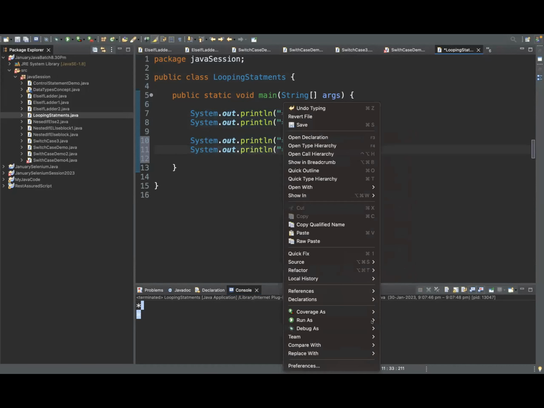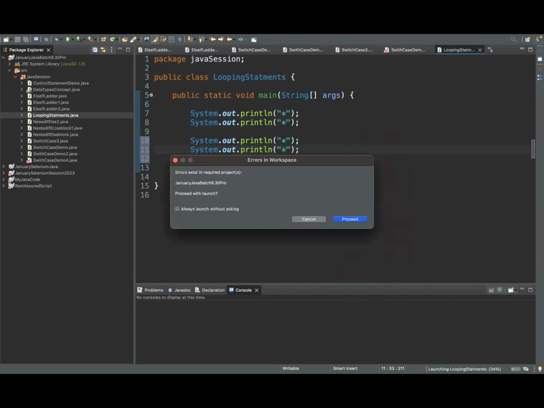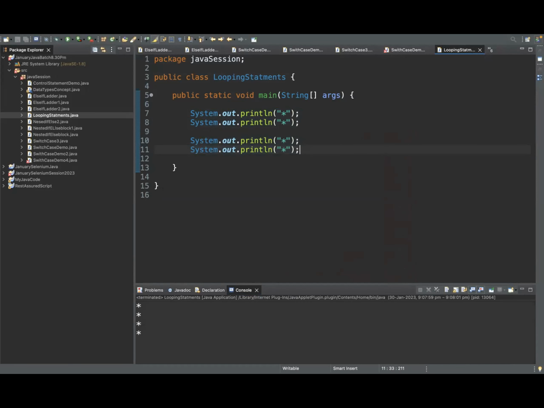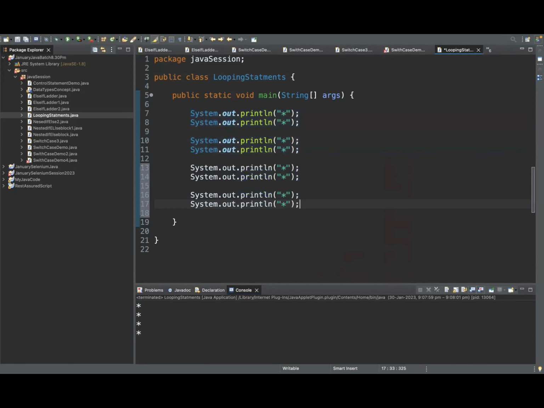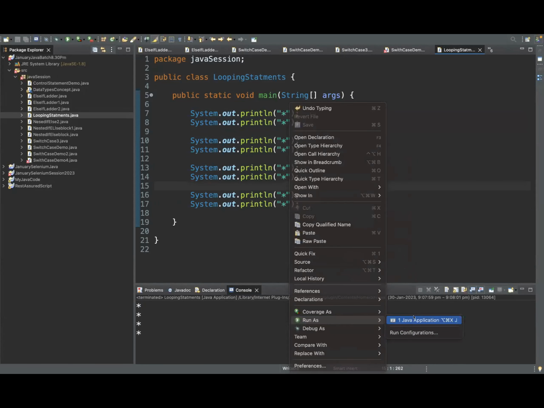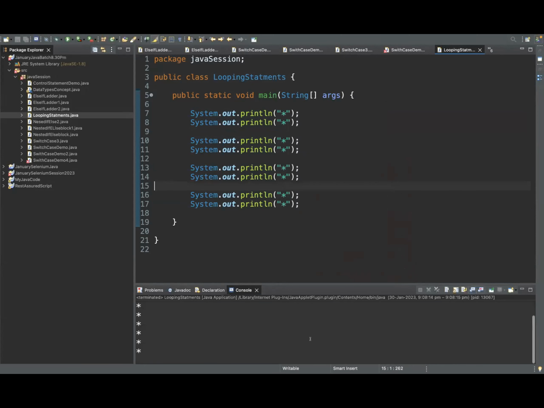And if I run this code, how many stars will be printed? In total, you can see 4 stars in the console, right? Suppose I need 8 stars, I have to copy this and paste it over there. Let me run this code: right click, go to Run As, click on Java Application. When you press OK, I can see the 8 stars in the console.